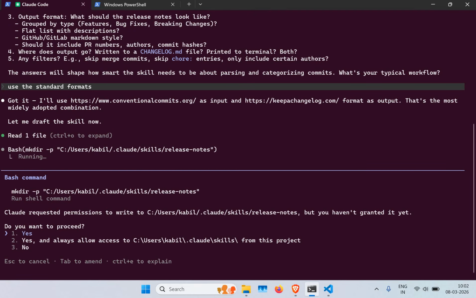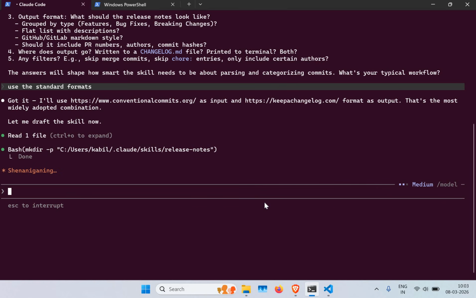So you can see I just asked it to use standardize, so it looked for some standard format, then it started creating a draft. Right now you can see it's creating a folder called release note, which is under the skill folder, right? So I will press enter, because that would be your skill name, release-note, right? Then it will write the skill.md inside that folder.